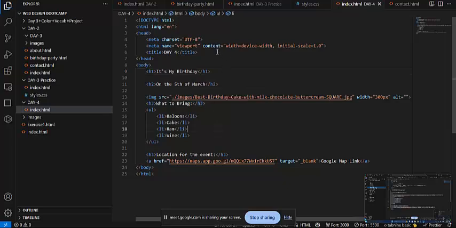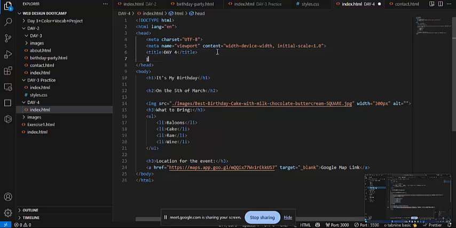So in our last session I mentioned how we can link our CSS externally. So can someone please remind me of the code to do that? Anyone, you can unmute your mic.